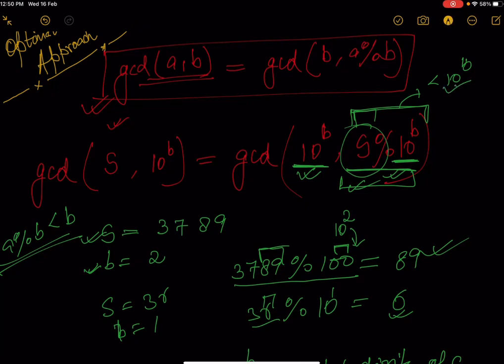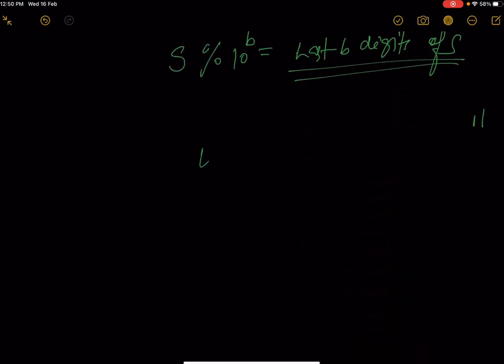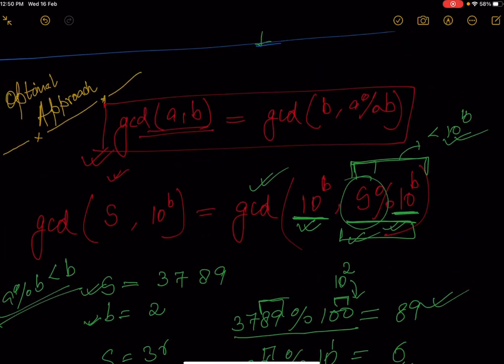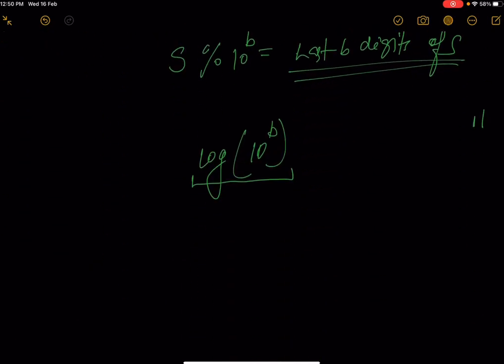And once you are done with that, you can simply use either the standard Euclidean algorithm, or you can use the inbuilt GCD function, maybe present in your language. Either way, the time complexity would then be reduced to log of 10 to the power b. So this is the time complexity of finding the GCD after you find the number formed by the last b digits of s.